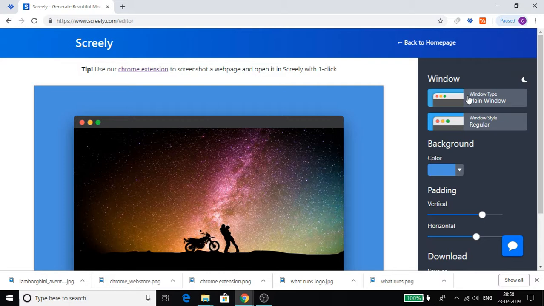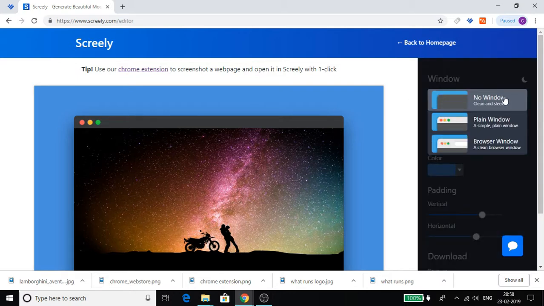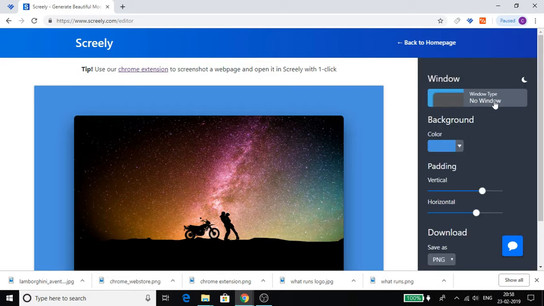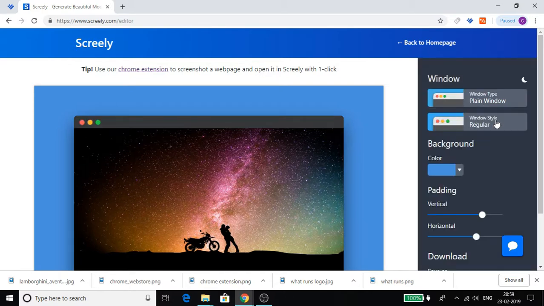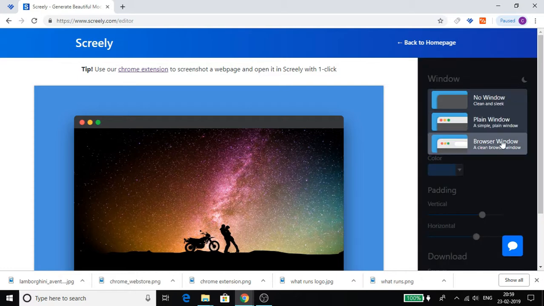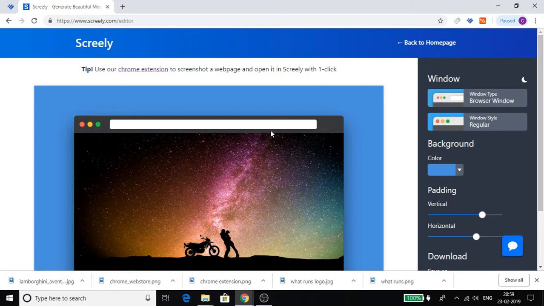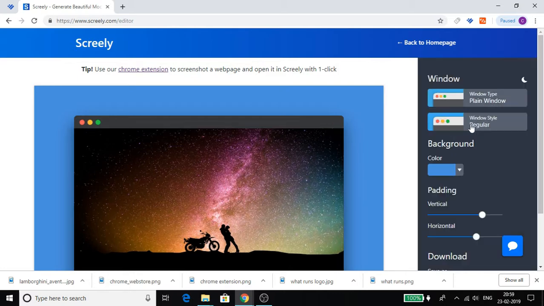And here is a toggle option, which is window type. If you need this bar, you can just click here, window type. There is a no window option. In this it looks like a simple screenshot, but it does not have that craze of a screenshot taken on the desktop or the laptop. The craze comes in the plain window, or you can just have a browser window also like this. It will have a browser tab over here. That also looks classy, but I like the plain window.